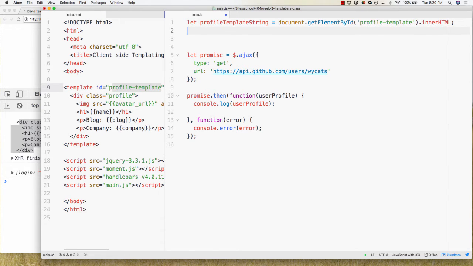And the way we do that is we say handlebars.compile. We're saying, here's this template, it's just a string, compile it. It's going to do some optimization so that when data is passed to it, it will render it a lot more quickly. What this gives us back is a function, so I'm going to call it something that sounds like a function: renderProfile.